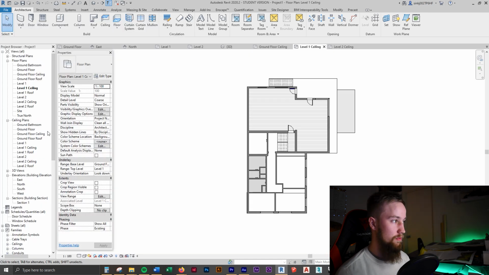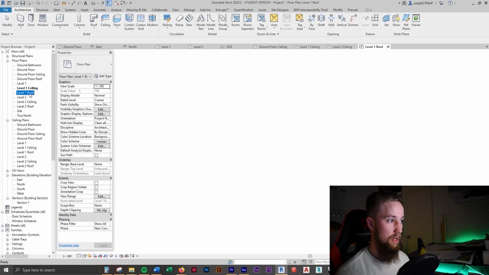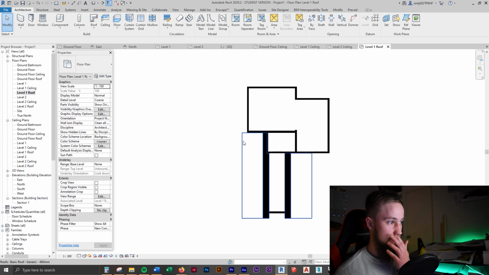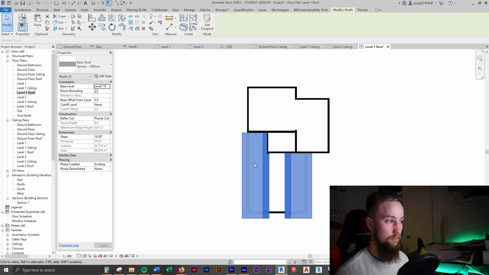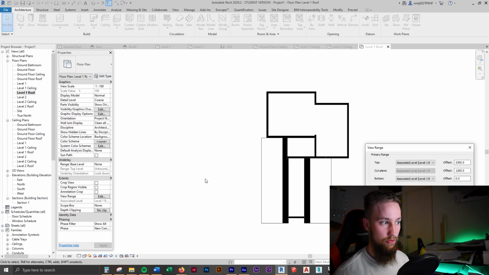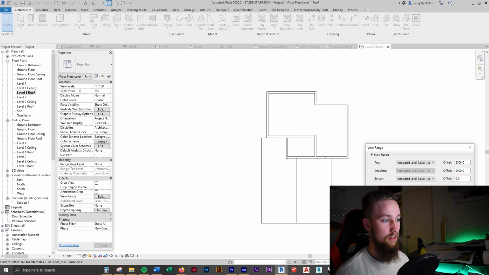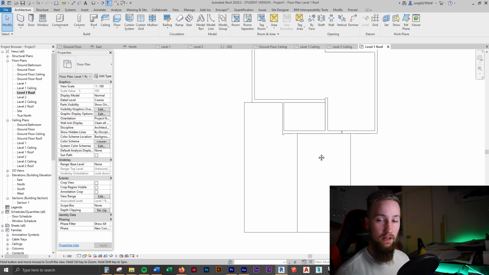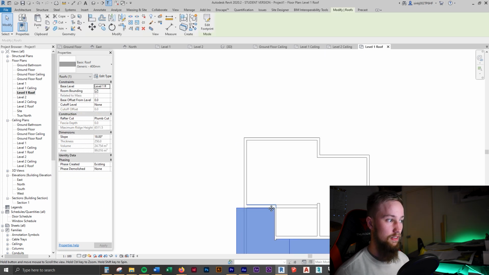Now what's really cool, because we've already created a level 1 roof level, it gives us a plan as well. So we can open that up to see where the roof is for level 1. And there's something going wrong with the view range on this view. By default, the cut plane is going through the roof. So all we need to do is make this cut plane higher. I'm going to make that 2000 and see if it fixes the issue. There we go. So this is our roof plan currently for level 1.